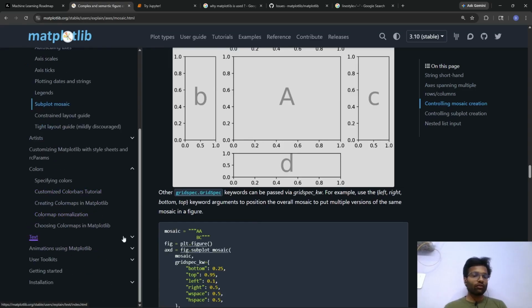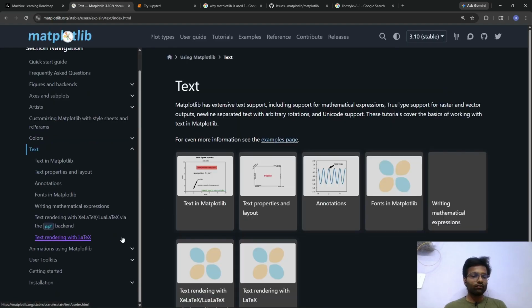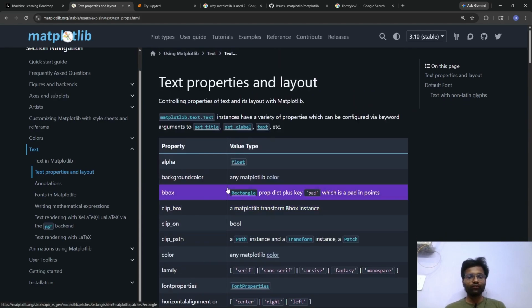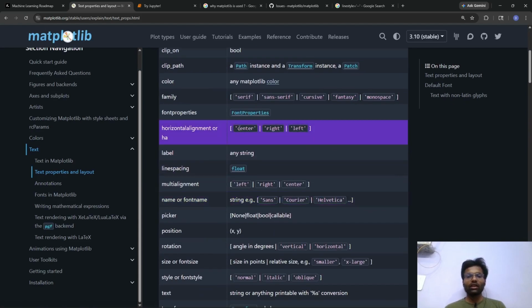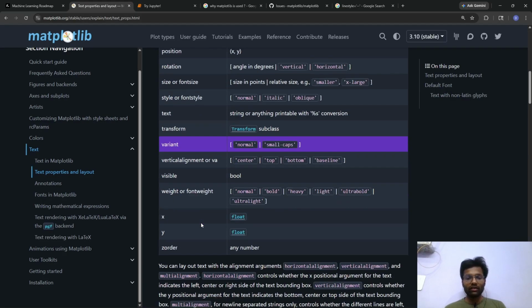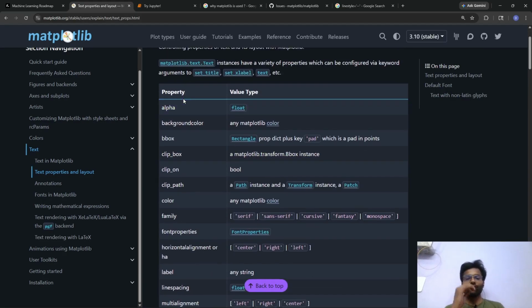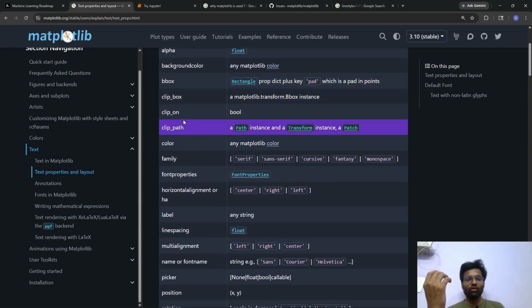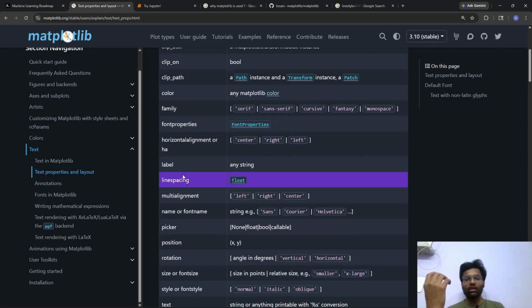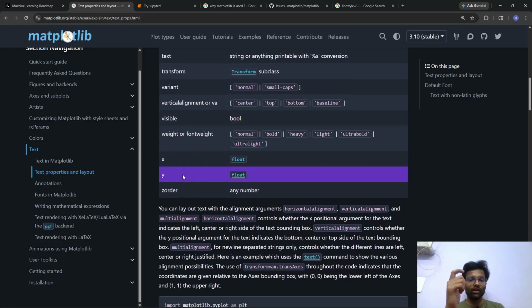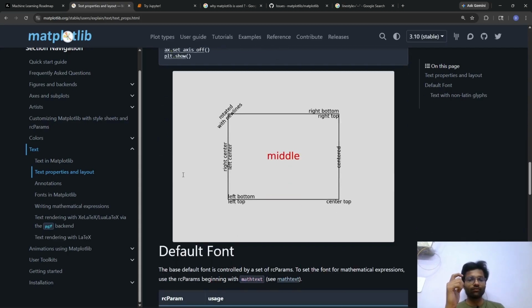Colors is something we have gone through. Text is something that you should focus on. These are the properties, like horizontal alignment, multi-alignment, variants. You should go through all of them: alpha, box, flip box, font family, what font family we are using, positions, transform, variant, and everything.